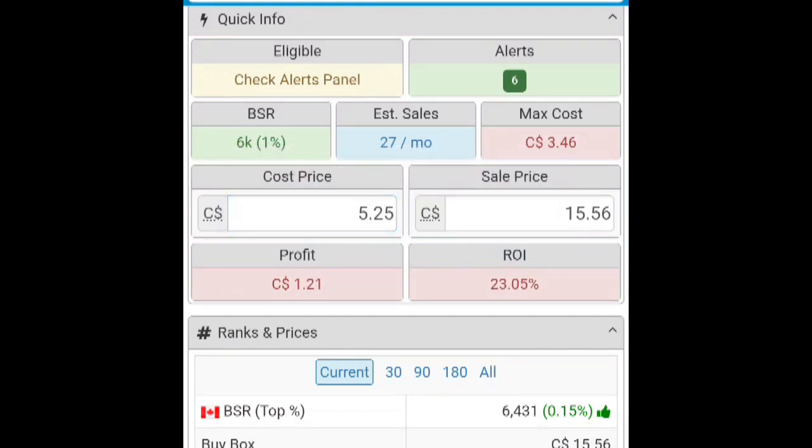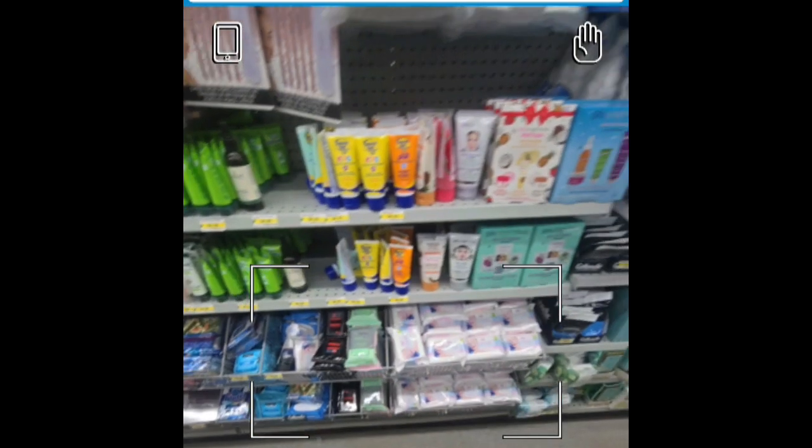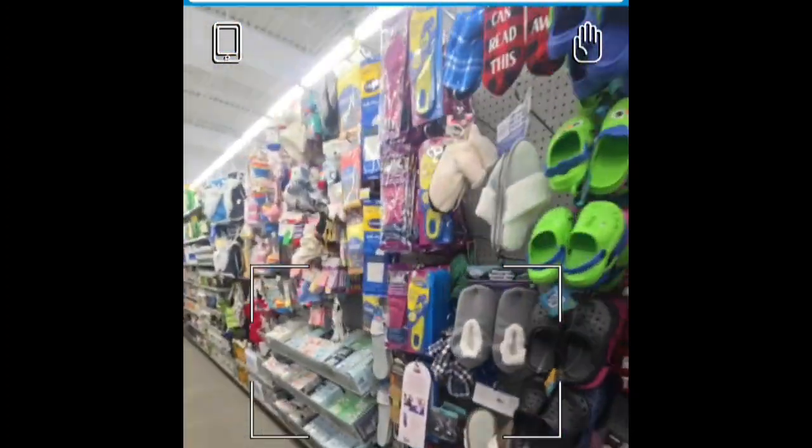I didn't know what the price of this item was. It ended up being $4, so $4.20 after tax. So it is more profitable than this. It'll probably be like $2 a piece at the sale price of $15.56. So I am going to grab it because it sells a lot. Let's keep going. We're just scanning stuff.